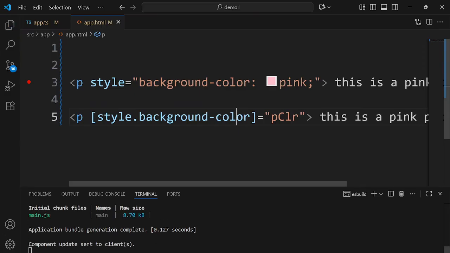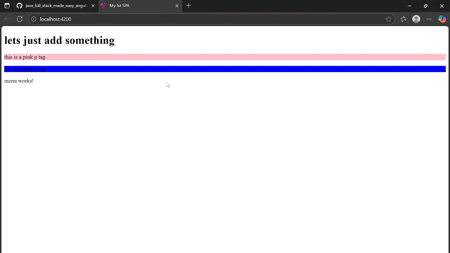Now that it is pColor, let's save it, and also the TypeScript file is saved. Now let's go ahead and see whether it is colored in blue or not. So you can see that the paragraph is actually colored in blue color, right? So that's how we can perform style binding. Obviously, if the value of the variable gets changed, your styles can be changed. That means styles can be changed dynamically as well.